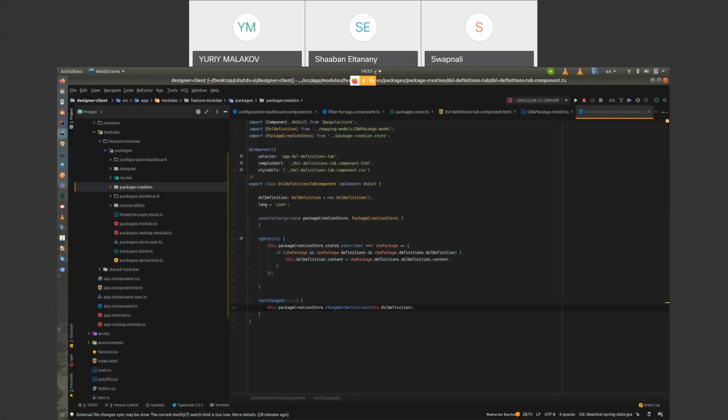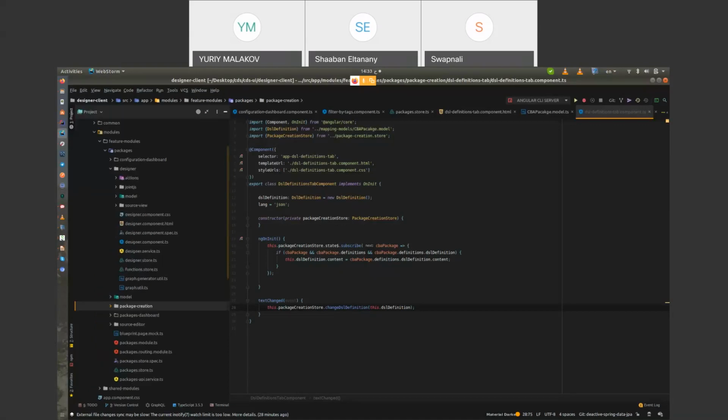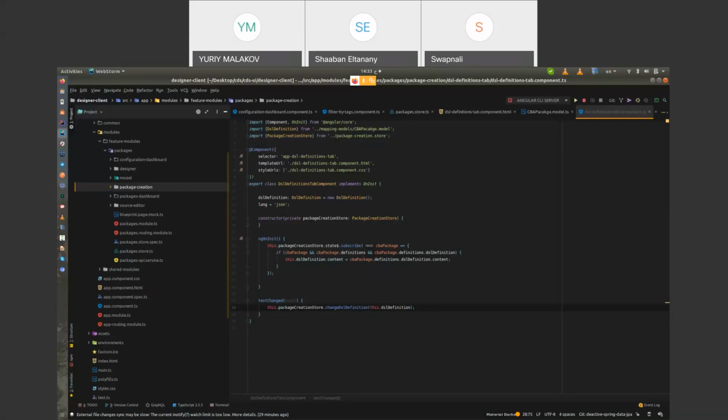And the designer, I don't have much knowledge about it. I didn't work on it, but I think it is the same concept: we have a bigger component and some smaller components. This is our structure of the Angular application. For sure, if you have any questions now or later, we can discuss it.